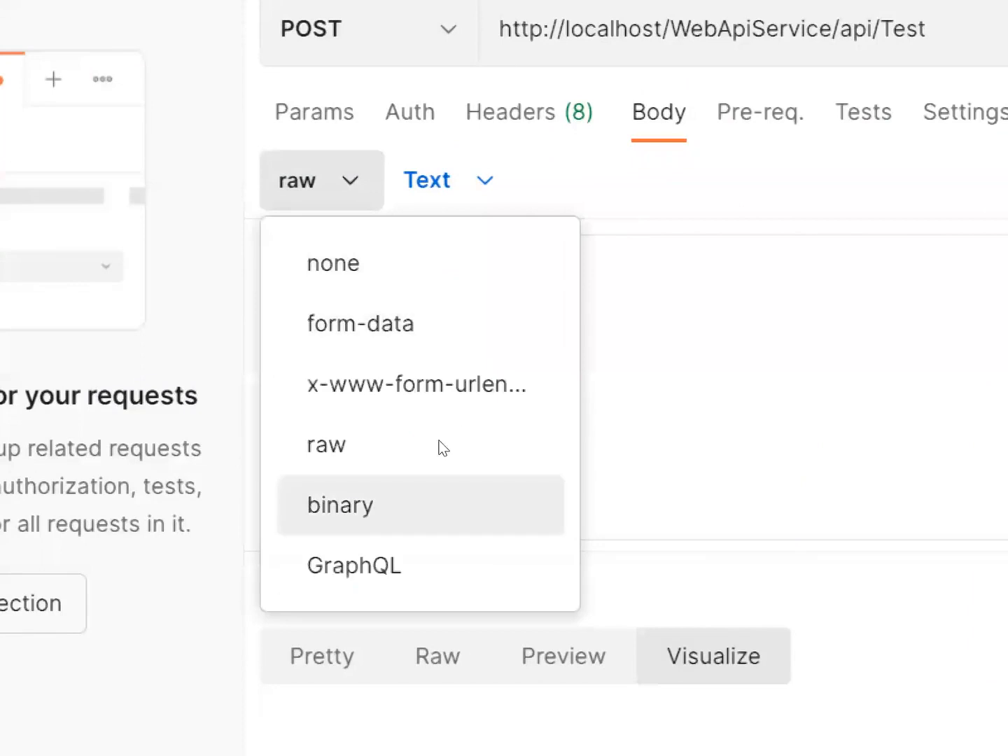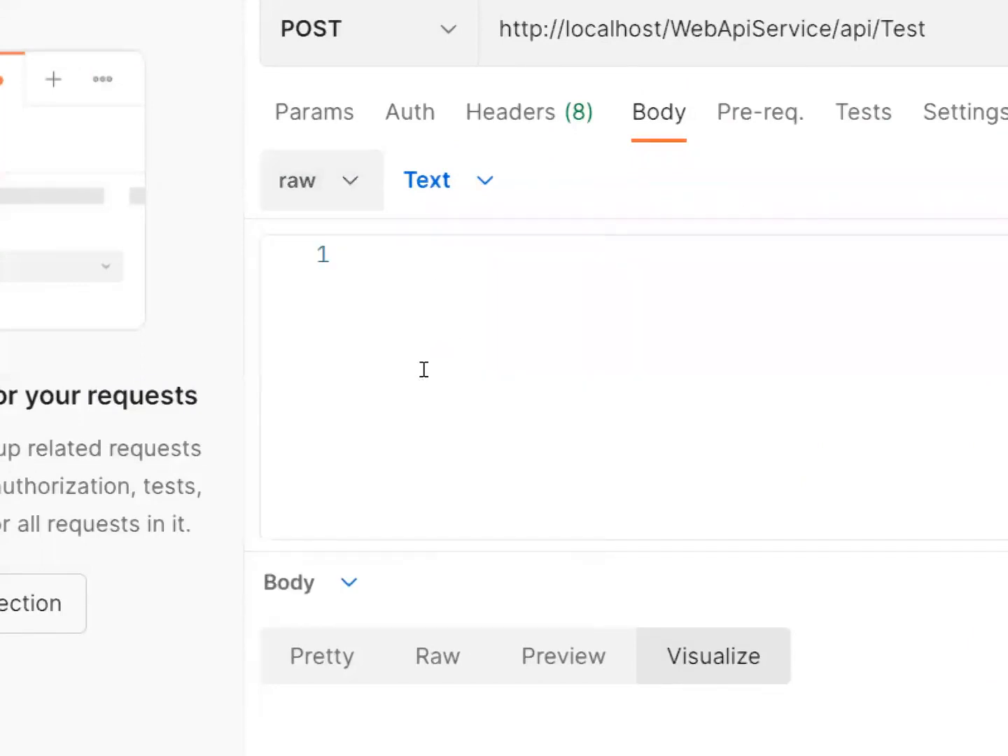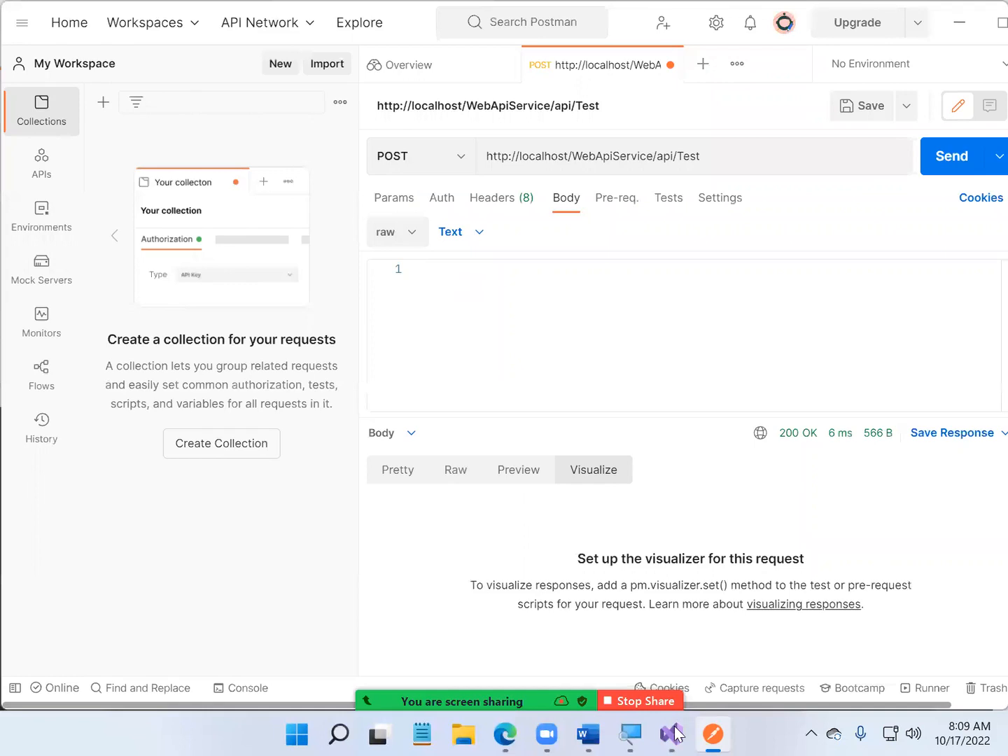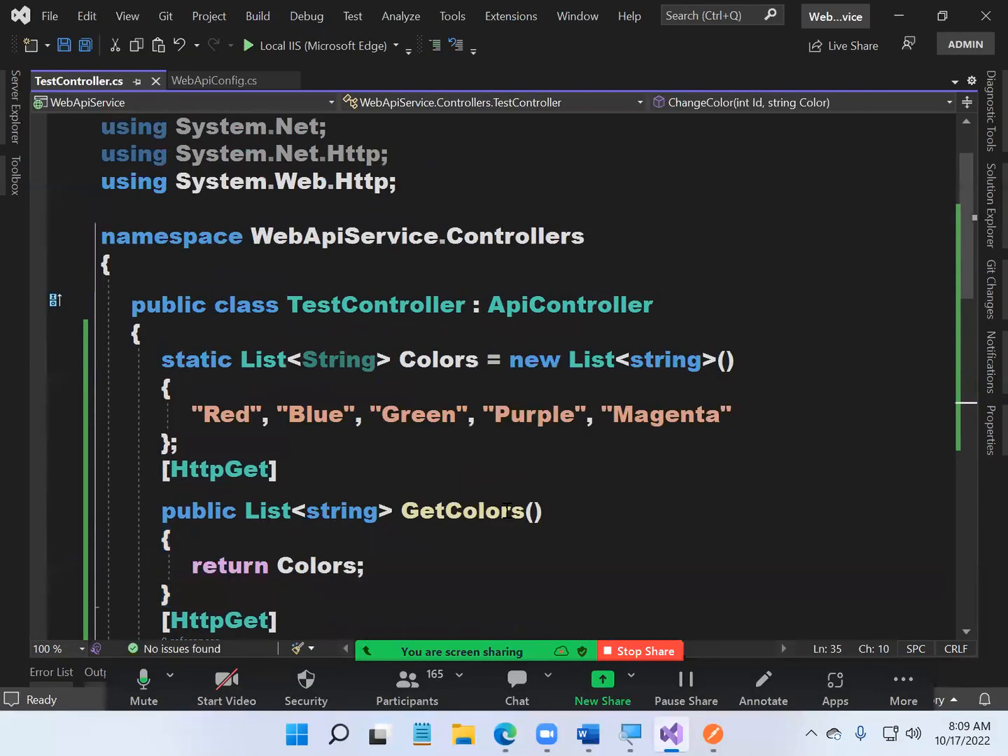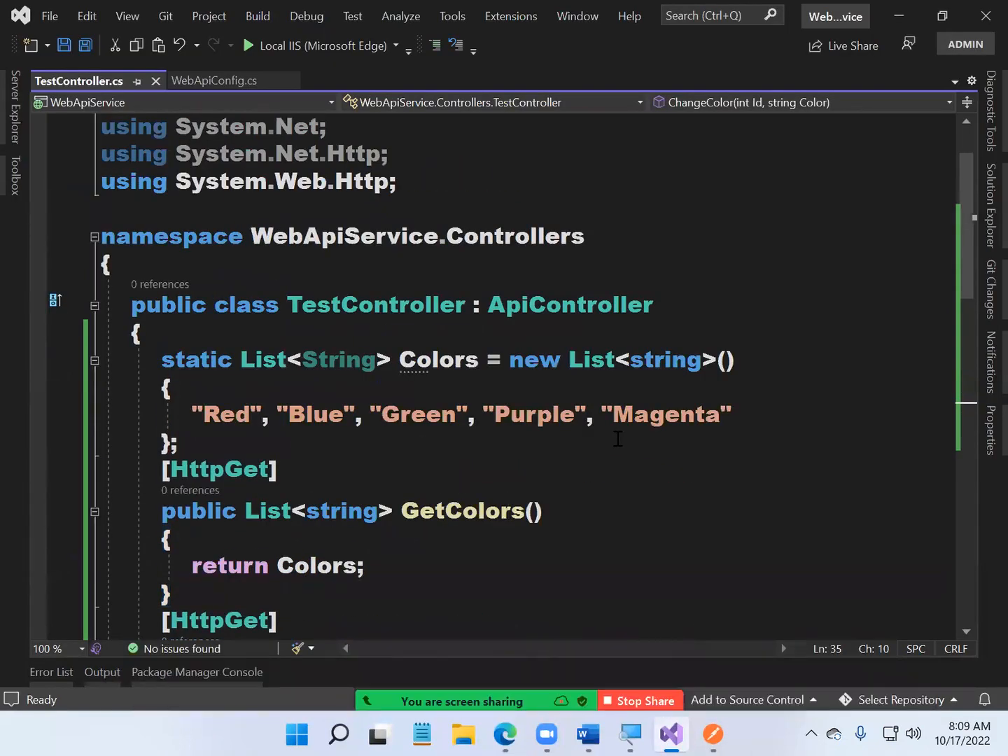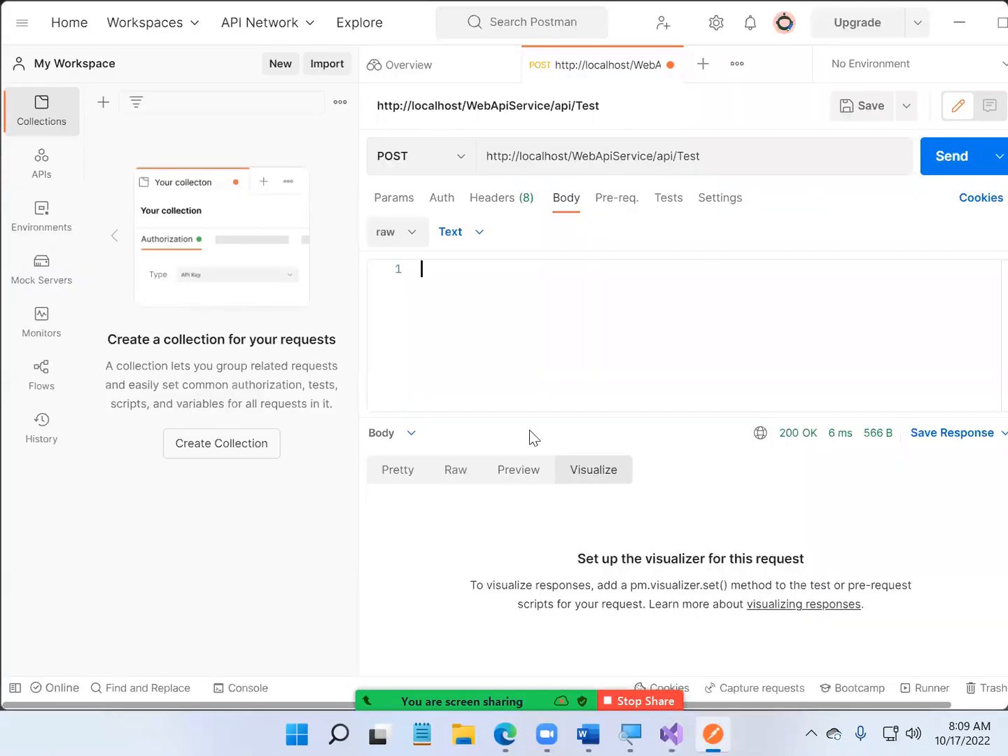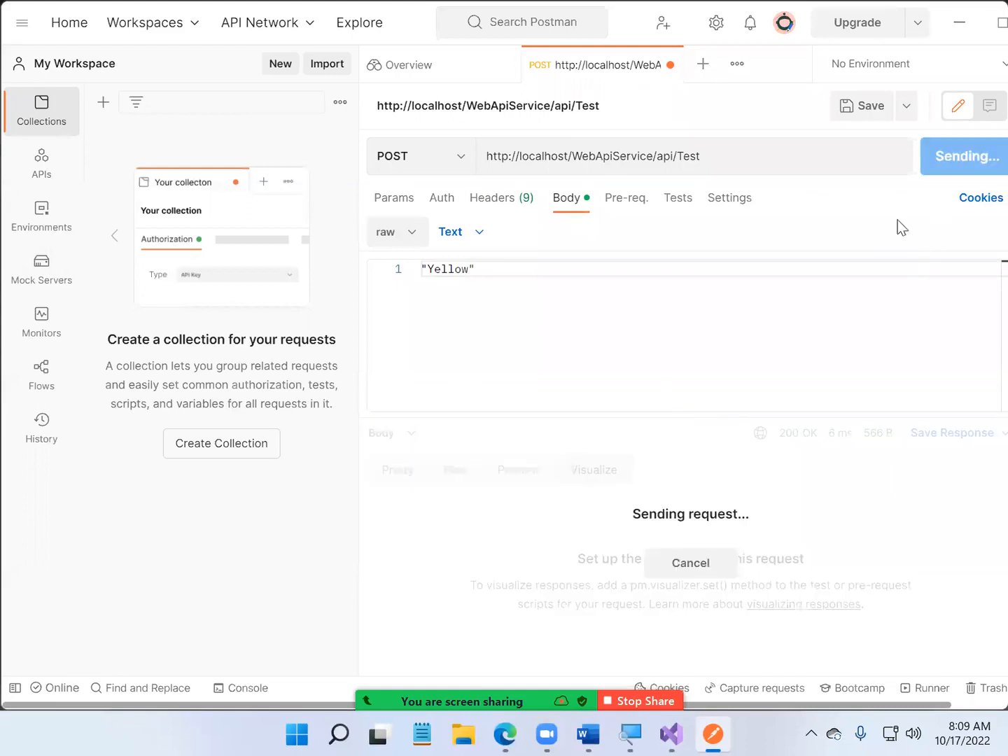In the body, you'll be finding different options here. How do you want to provide the information? Select raw data. Raw means raw data. Okay, and here I want to give a color. What are the colors we have? Red, blue, green, purple, magenta. I want to add yellow. Okay, so just pass yellow. Click on the send.